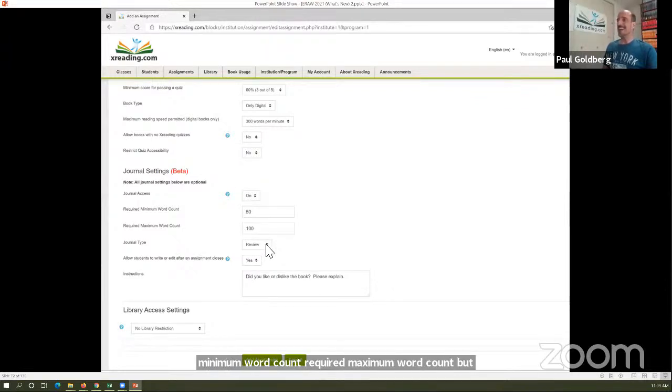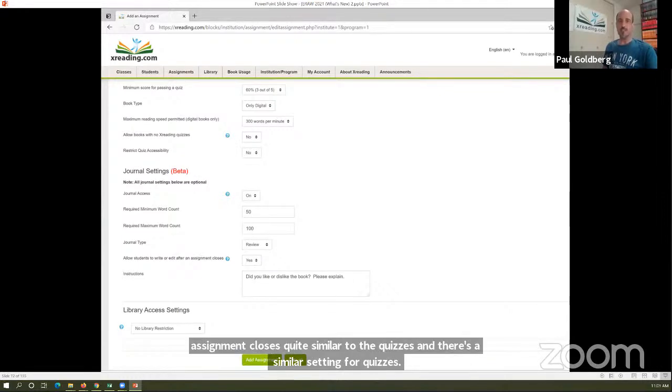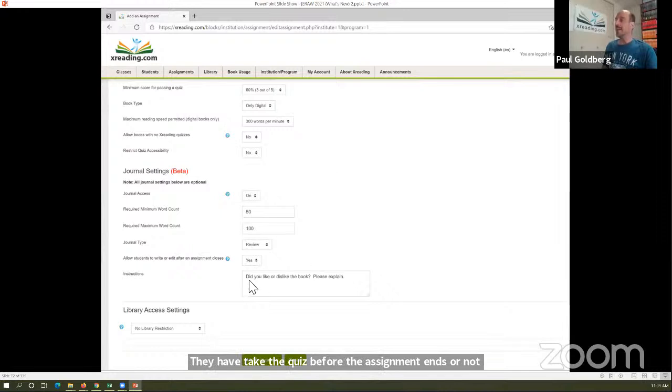You can indicate what type, a review, a summary, a reaction, something like that, or other. And you can indicate, can students do the journal anytime they want, or do they have to complete it before the assignment closes? Quite similar to the quizzes. There's a similar setting for quizzes. Do they have to take the quiz before the assignment ends or not? Okay. And again, this is in assignment settings, you add it.